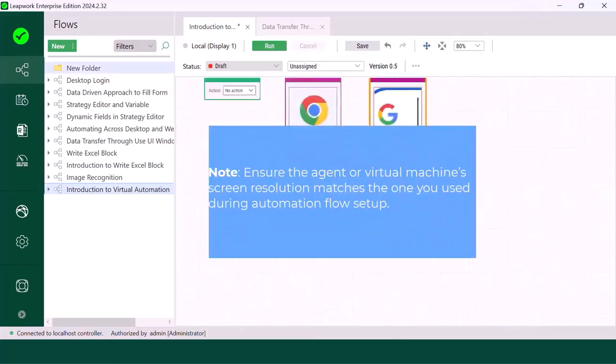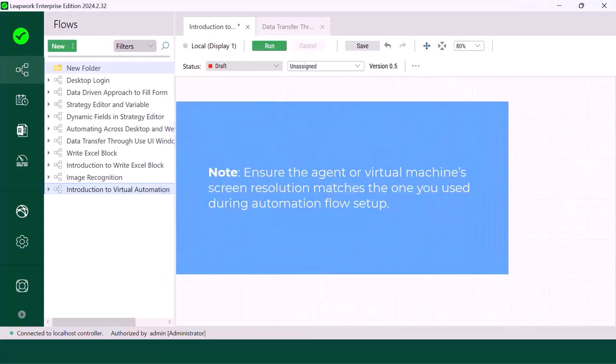Just a quick reminder, when running your automation, make sure the agent or virtual machine's screen resolution matches the resolution you used when you created and configured your automation flow. This setup is important because when you build the flow, you specify actions based on screen positions, like clicking on buttons or selecting items. If the resolution changes, the automation might not work as expected, since the positions of elements on the screen could shift.